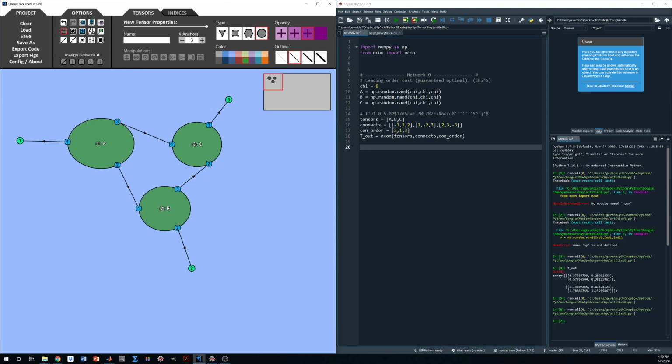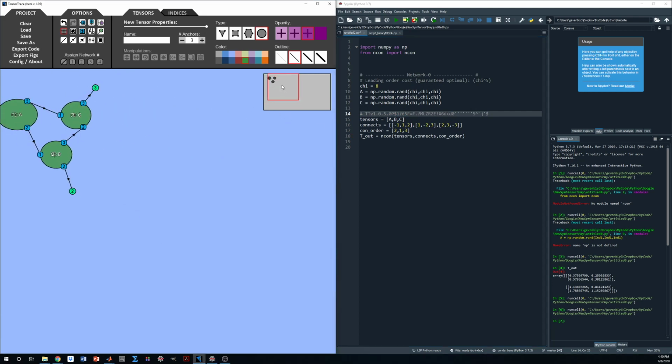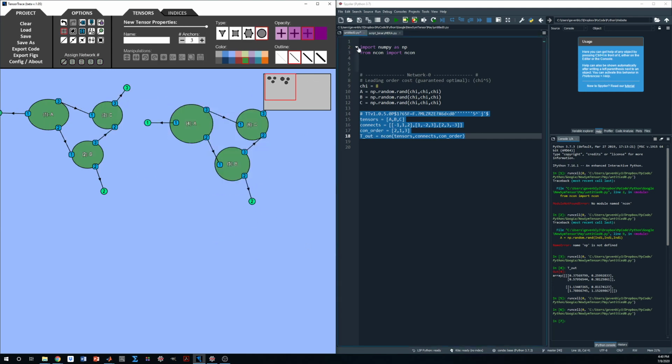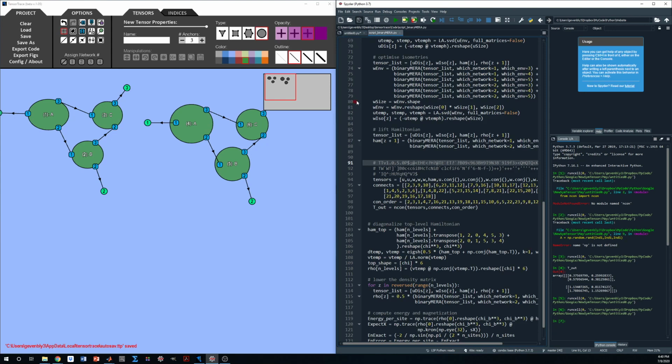Additionally, with the pasted data there is this string of random symbols. This is actually metadata which contains information about the diagram itself. What this allows you to do is copy and paste from the code back into TensorTrace to recreate the diagram.